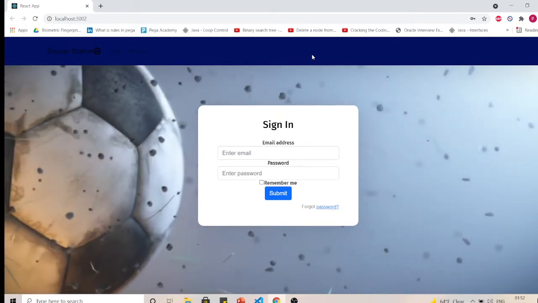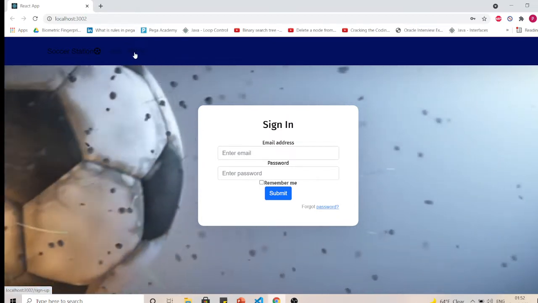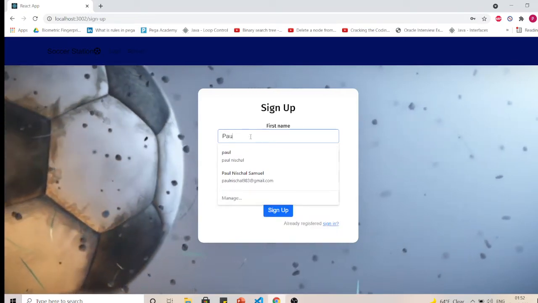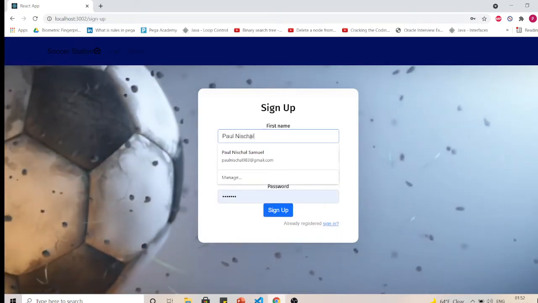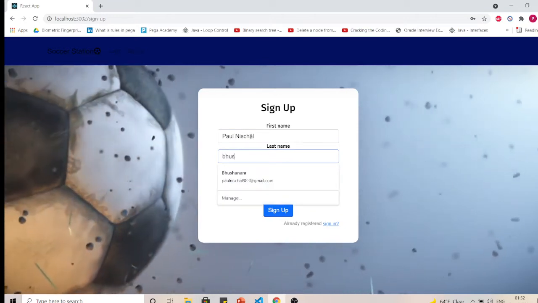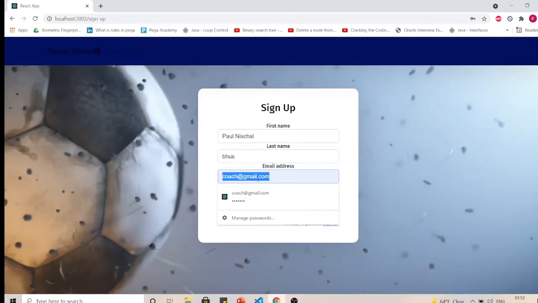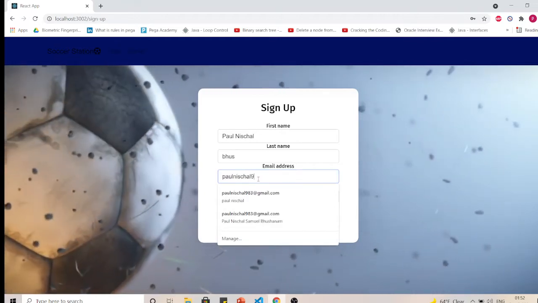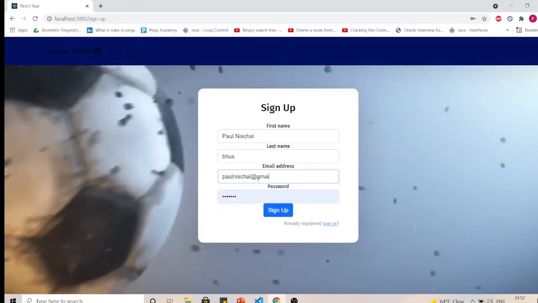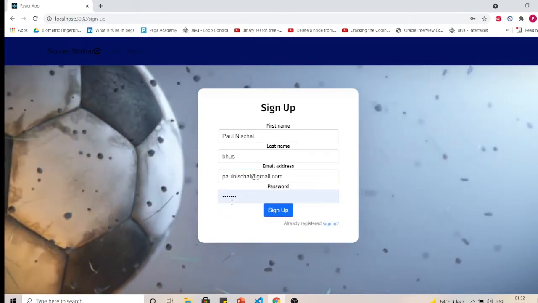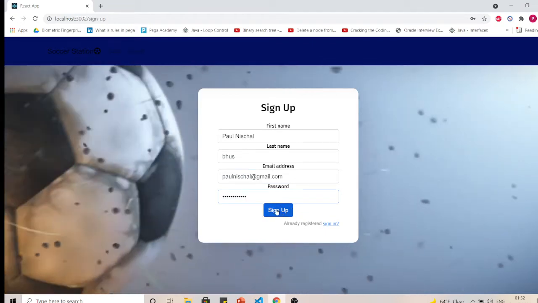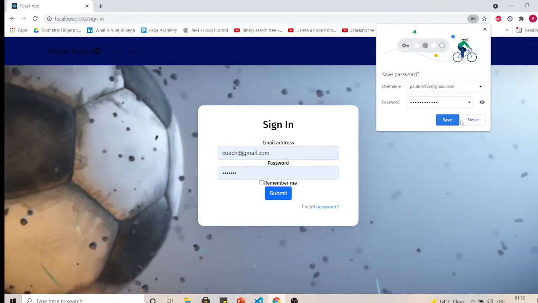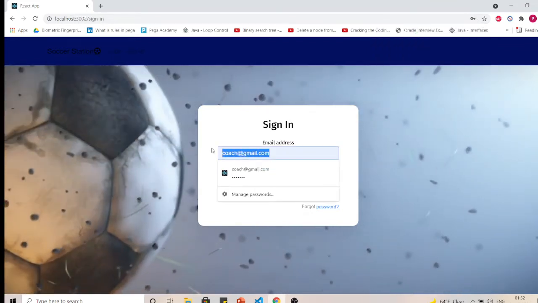So to start off with, we have enabled registration for Soccer Station. So let me register a person. Let me register myself, Paul Nischal, and let me give myself an email ID and a password. As I click sign up, a toaster message comes up saying that Paul Nischal is registered, and I'll be able to log in now.